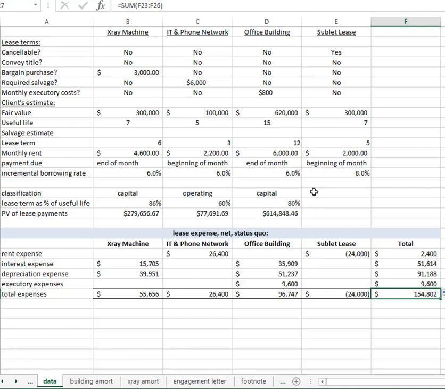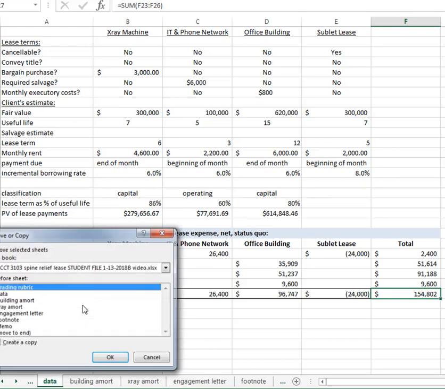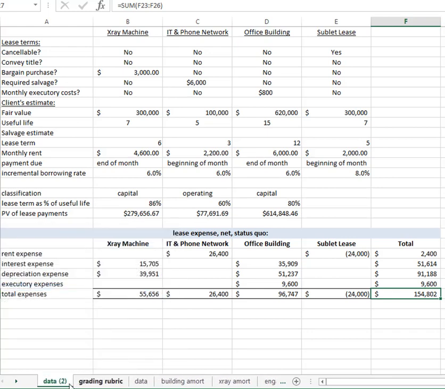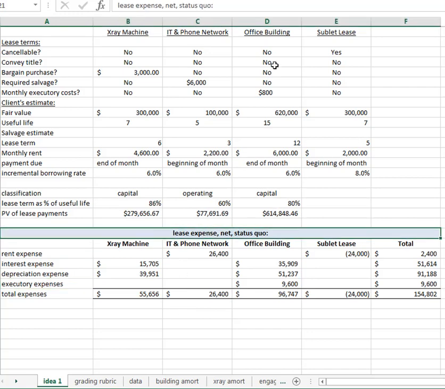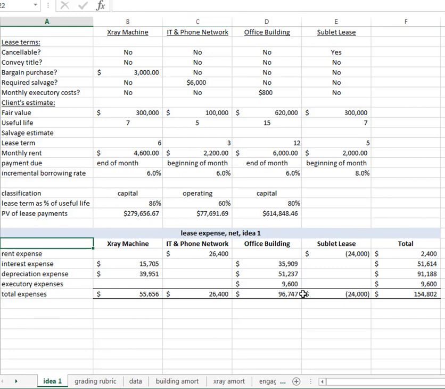What you may want to do is save this data tab or create another tab. Idea 1, and then you can create a building amortization, an X-ray amortization, or even an IT and phone amortization if you're going to make a change that's going to make that capital, and then see how this changes. And of course you would change this to idea 1, and you would make the changes and see whether or not this goes down.